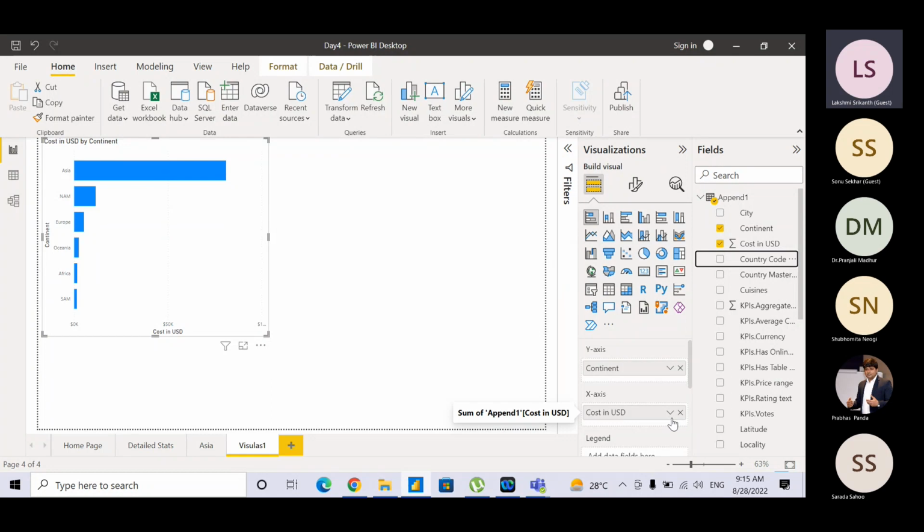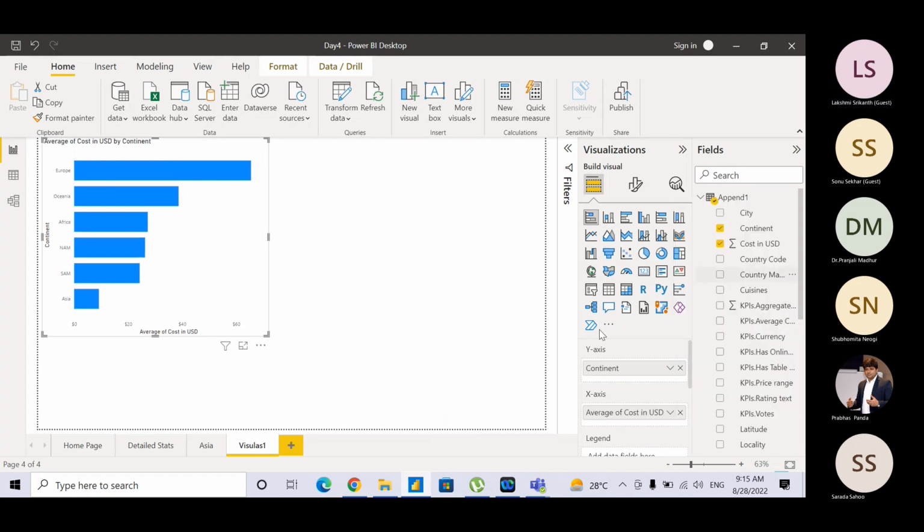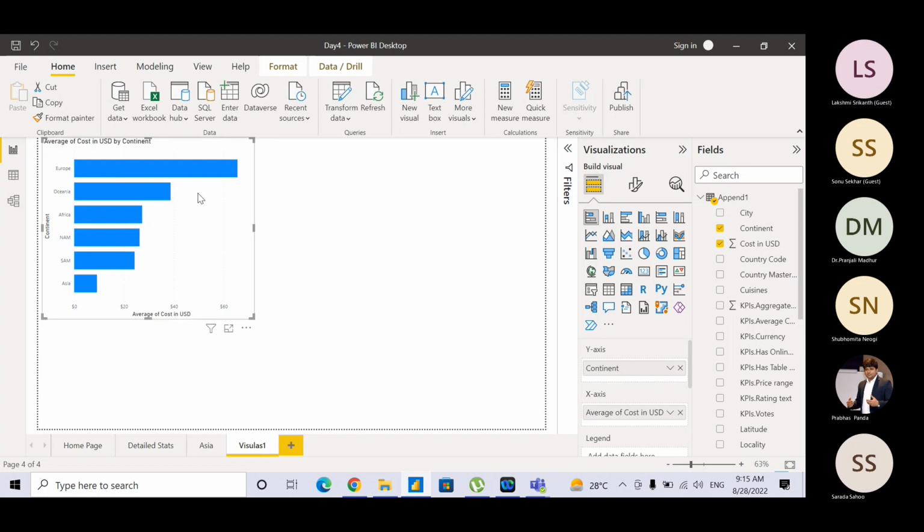And once I do that, I'm going to change the cost in USD. Okay, I'm going to change the cost in USD to average. So now the graph looks better, much better.